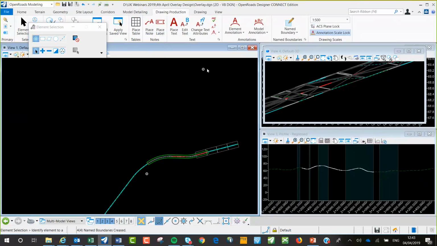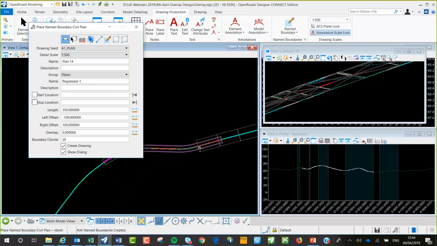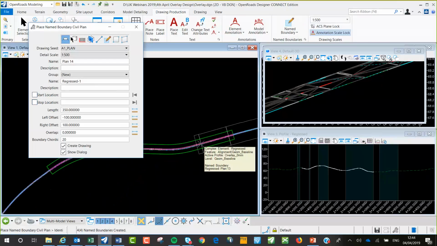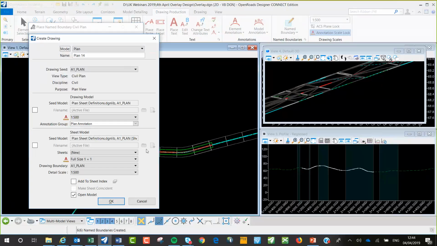Oh, sorry, hang on a second. Let me just go through that again. Named boundary, uncheck start and stop location, and pick our reference string, which we should have already picked, and start location here and end location somewhere down here. Once we're happy with that, I'm going to give it a bit of an overlap of 10 meters, and we can go straight through to the create drawing dialog, or we can just create the named boundaries. So if I click on there, it creates my named boundaries.